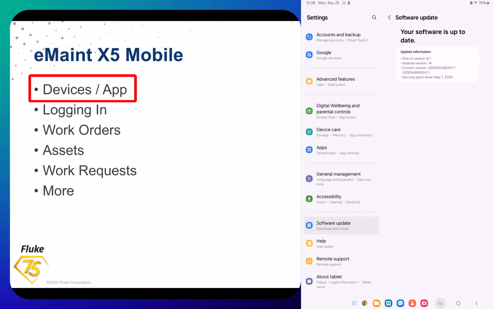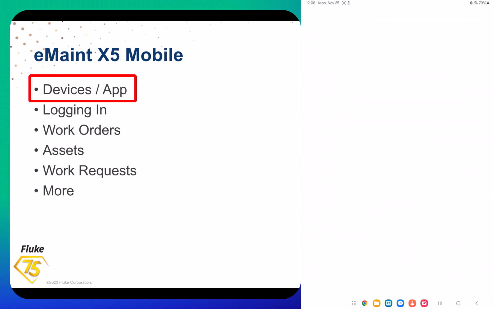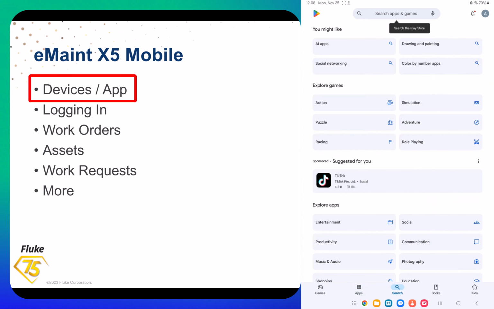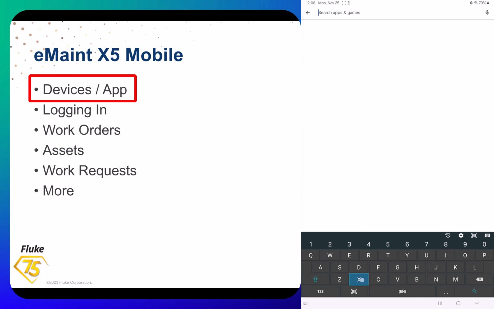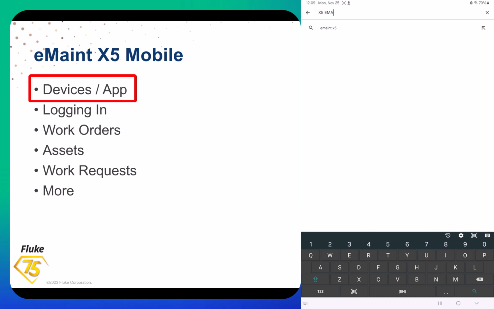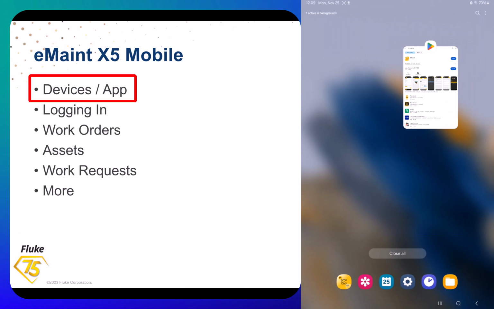So, in order for us to get the app to begin with, for the Android device, we go to the Play Store and we type in the search box X5 eMaint. And click our search button. And this is exactly the app you need to install. It's eMaint X5. That's what the logo looks like. Just simply click the button to install it, and it'll be on your device.